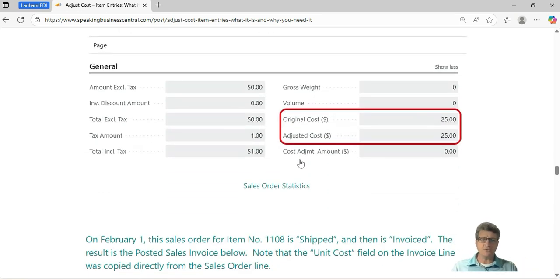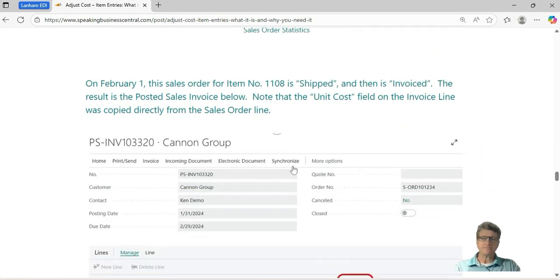If you open up the sales order statistics page, you see 2 cost fields here. You see an original cost and an adjusted cost. At this point, both are $25. It's the expected cost of this item. Now on February 1st, we ship and invoice the sales order.